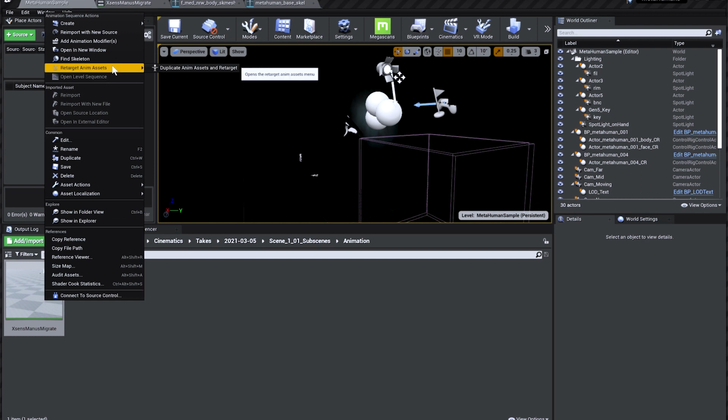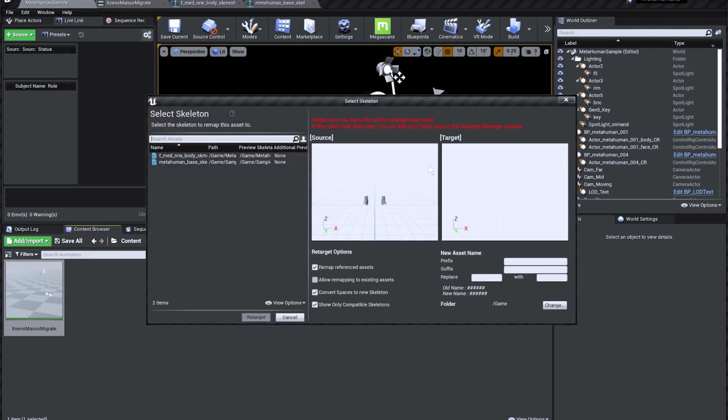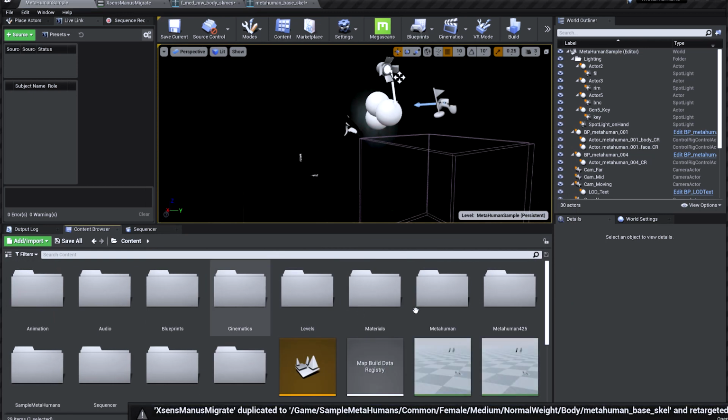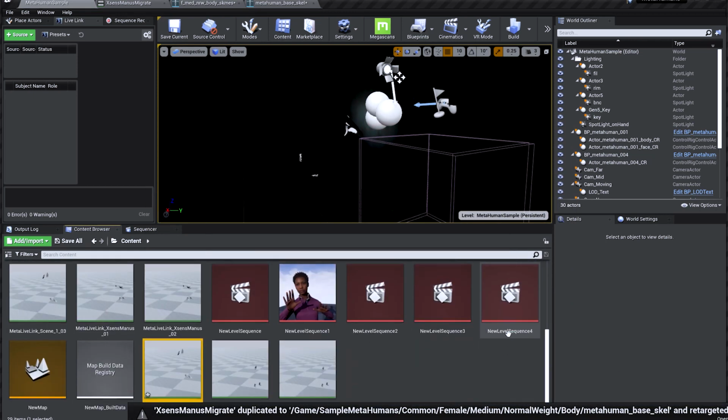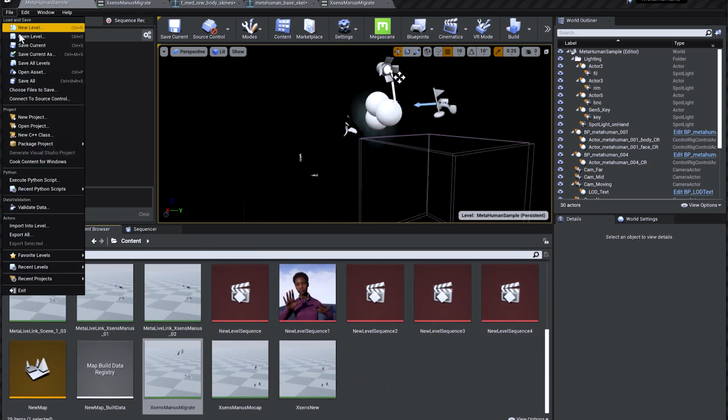Right-click, retarget animation asset, and you're going to get this window. And this is our animation, and we're going to go ahead and retarget it to the human female retarget, and it created a new one for us. Create a new map.